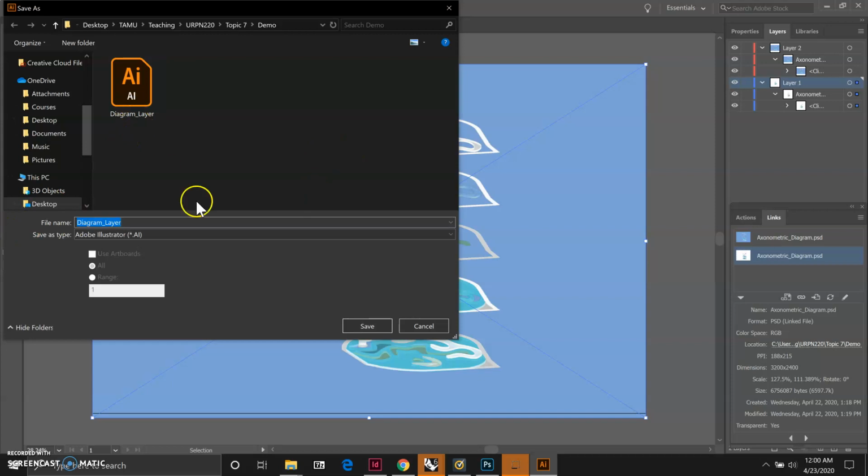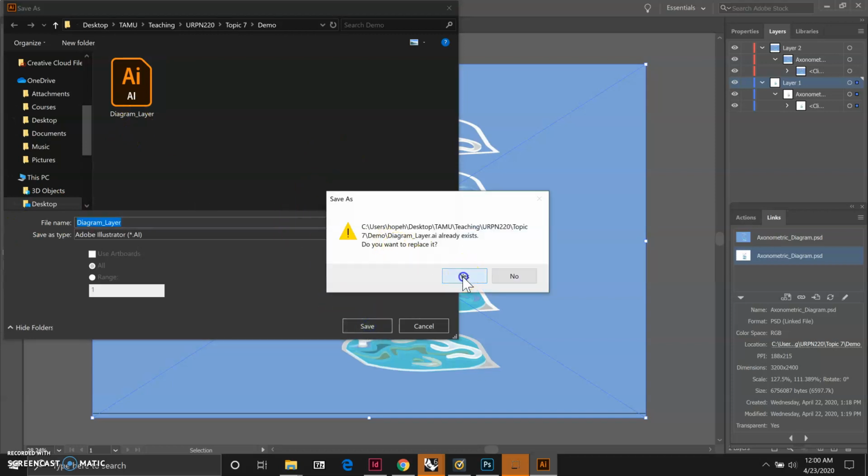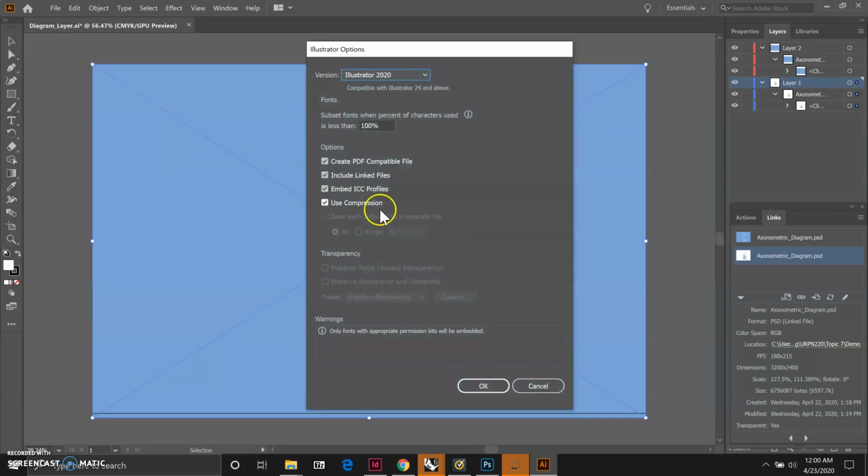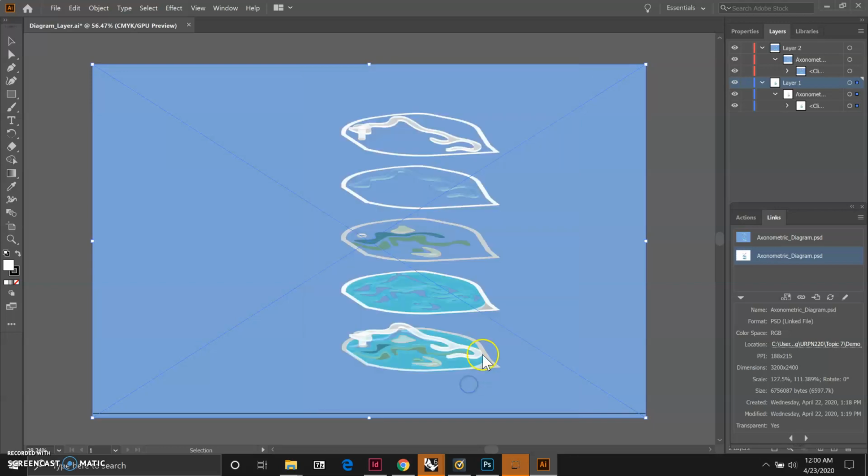as diagram_layer. Click on OK. We want to make sure that the include linked files option is checked so that the Photoshop file will be imported into InDesign along with Illustrator. And then we want to check the create PDF compatible file option because when we place our Illustrator file into InDesign, it's actually the PDF file that is created along with the Illustrator file that gets inserted. So let's click OK.